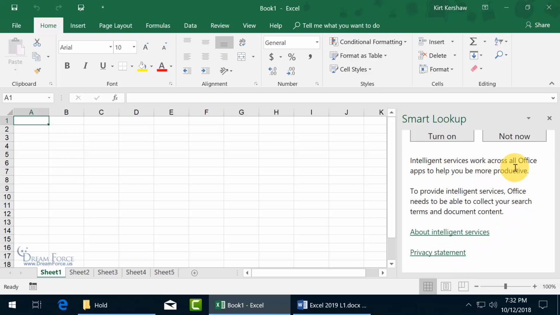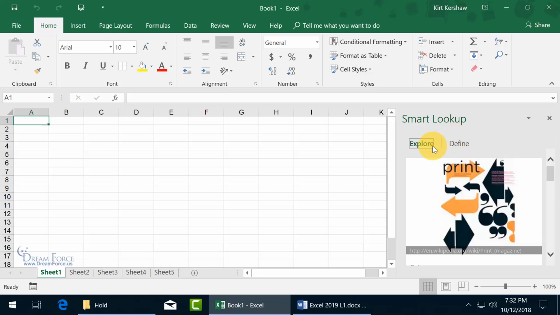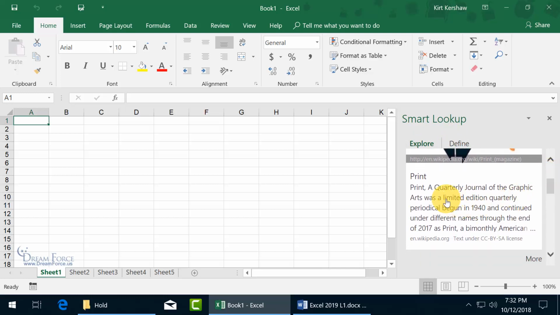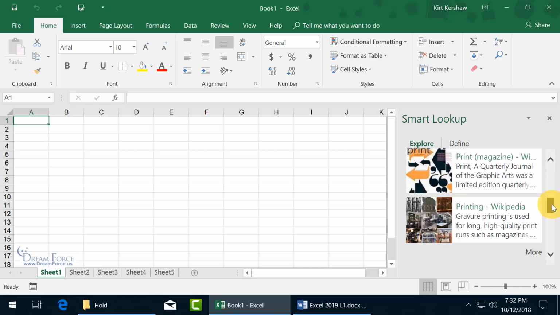Intelligent Services works across all Office apps to help you be more productive. To provide intelligent services, Office needs to be able to collect your search terms and document content. Document content? Ouch. Let's go ahead and click on Turn On. And there we go. You can explore or define it. So when I'm exploring print, I can scroll down and it tells me about this print. A quarterly journal of the graphic arts was a limited edition. Okay, that's exploring. And it just pulls in whatever it thinks that you're trying to look for.